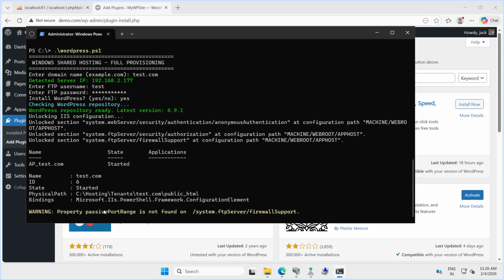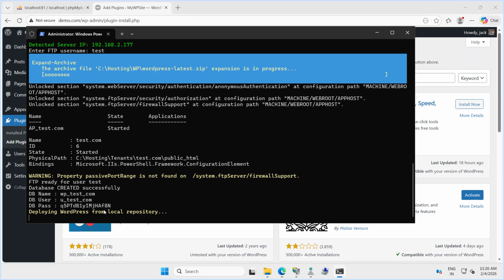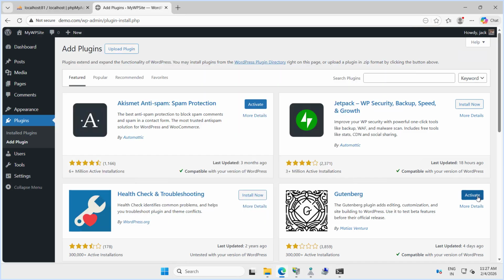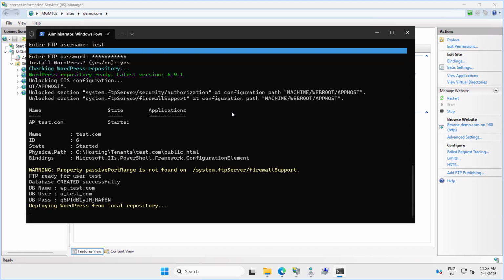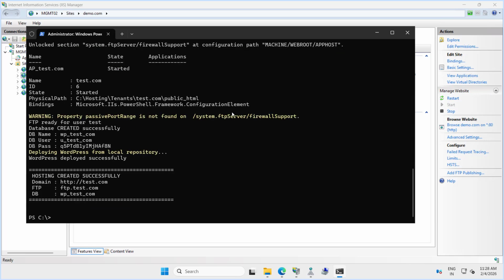It will just extract the WordPress files, and once the extraction is done, WordPress is ready. Here we have the plugin installed. Let me activate it, and it's activated now. Let me minimize this. So it is extracted and it's just deploying the site. So it is done. It took less than 2 minutes to get configured completely.